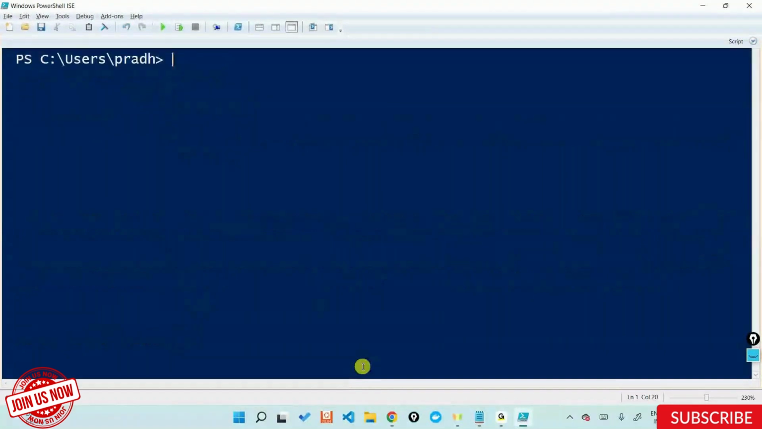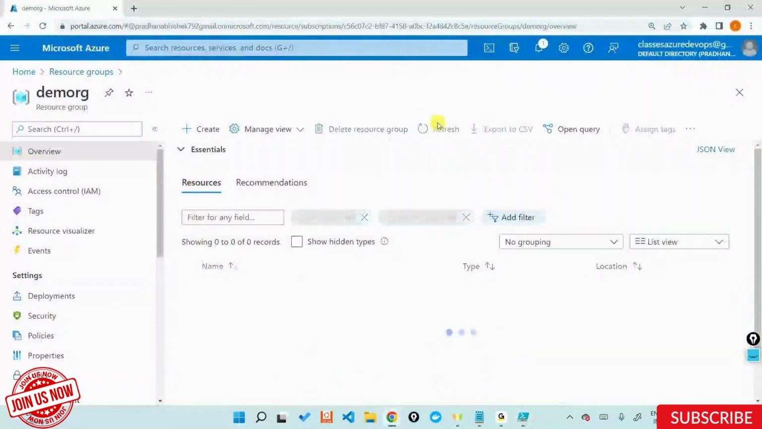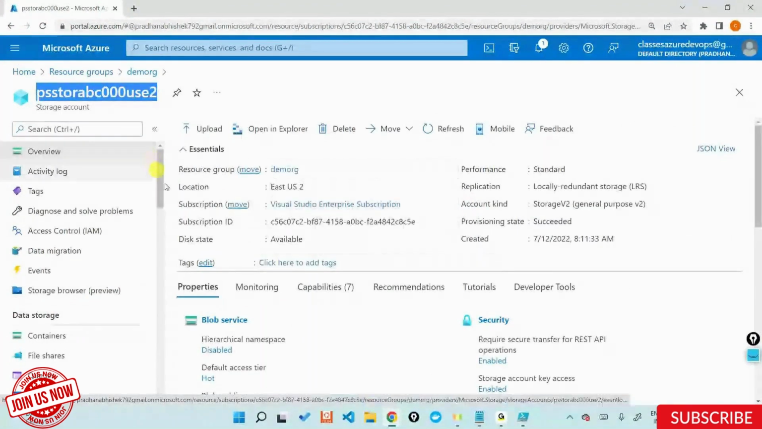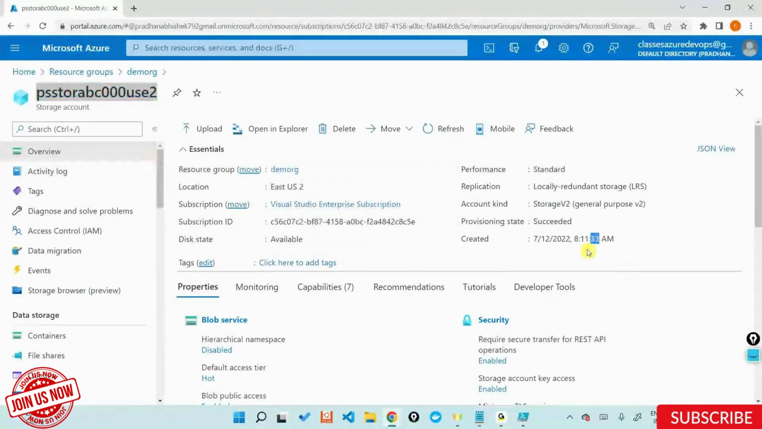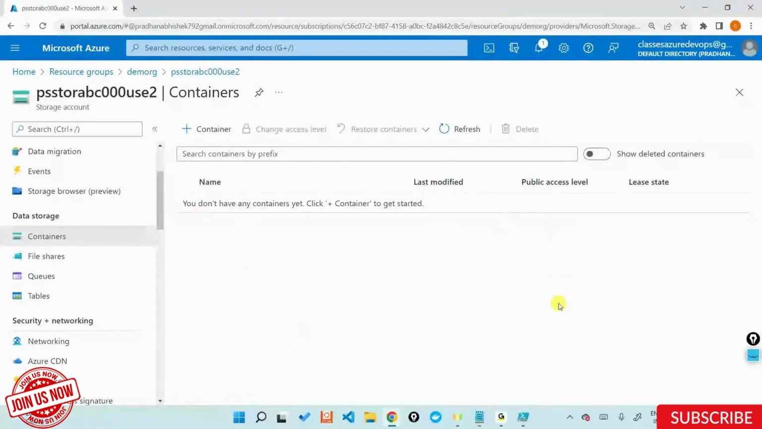Let me do a cls. Let me go back into my Azure portal and refresh the screen, and I see a storage account that is created called ps storage abc usc2, which just got created at 8:11. That's when I ran my command. It just got provisioned. Let me scroll down inside the containers. I don't have any containers here. There are no containers because I just created a simple storage account. I did not upload or do anything there.